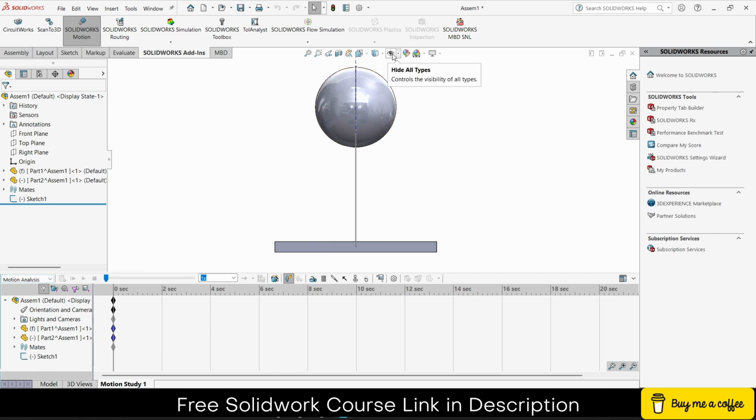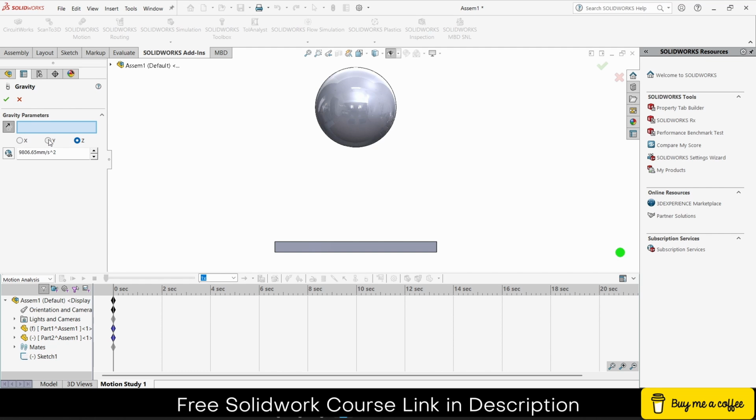Click on this eye icon so that all the unwanted sketches will be hidden. Now, what I want is a bouncing ball under gravity. Have I applied any kind of gravity here? The answer is no. So I will click on here, gravity. Select the y-axis. Notice the arrow is pointing in the downward direction. And you can see the gravity value.